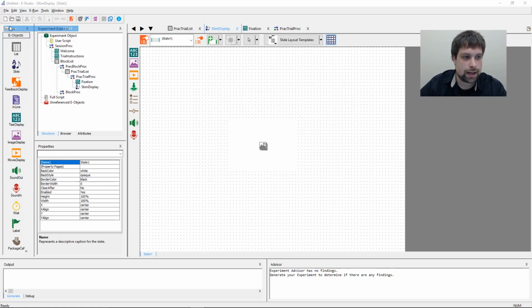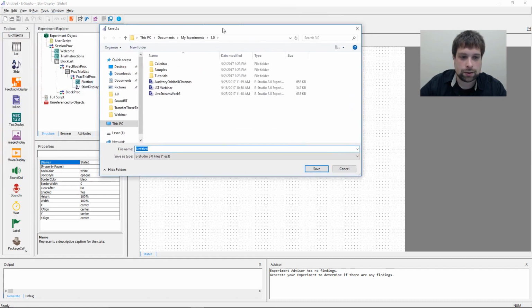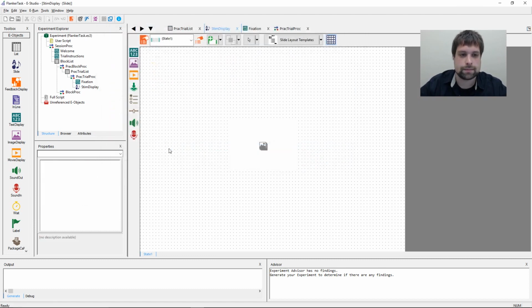I'll click File and click Save. And I'm actually going to put this right here. I'm going to make a new folder. Or I'm not going to make a new folder. I'm actually just going to keep it here. And I'm just going to call this one Flanker Task. And hit Enter. And if you can notice, those are all my other live stream videos right there.